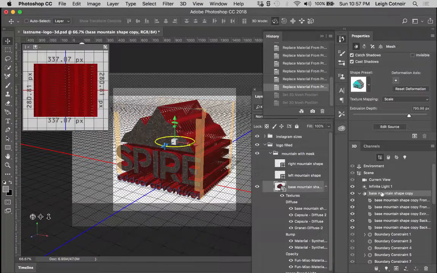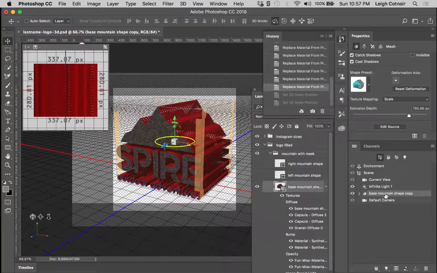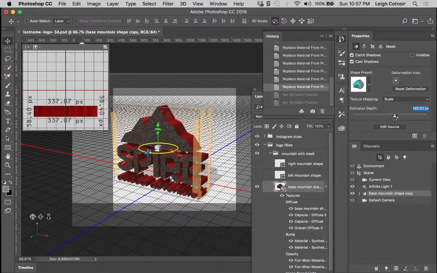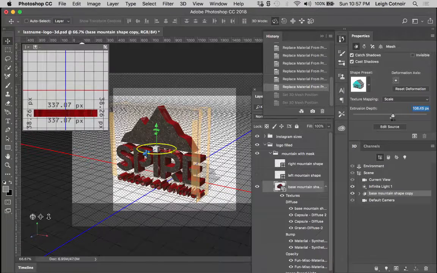I can always get back to my faces this way, but just for the simplicity of this panel being easier to look at, I'm going to grab my whole object here, and then I'm going to go up to properties, and they have these things called shape presets, but first I want to pull my extrusion depth down because I don't really want that to be so far extruded out. All right, so let's do that.